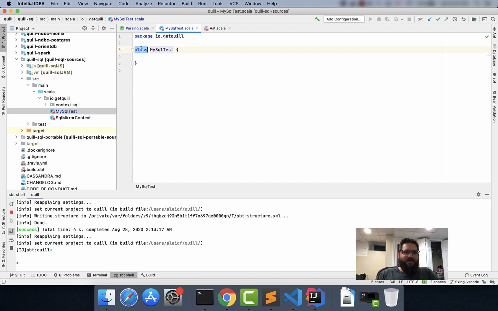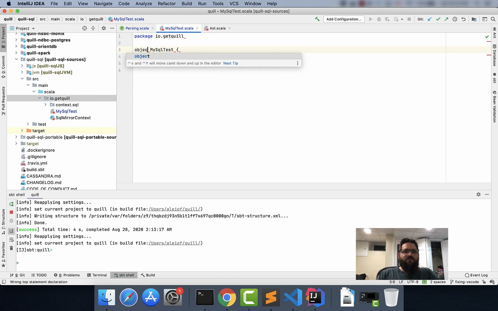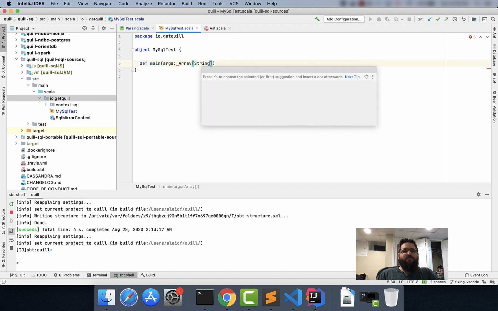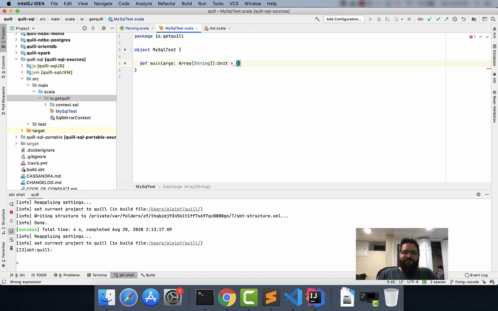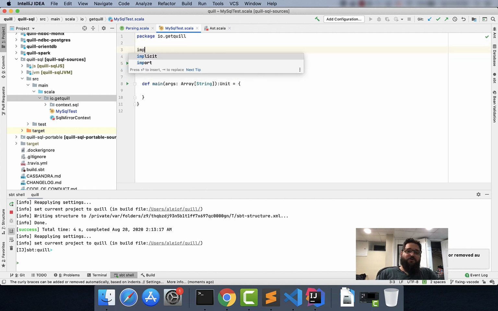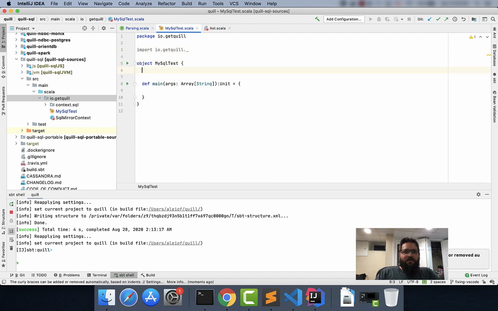Let's do that now. Object, def main, args, array string, unit. Okay. Now let's create the context. Normally we would have to do, and we can actually import, io.getquill._. We are inside io.getquill in this case. It's not actually necessary, but whatever. Val ctx, and let's create a mirror context.